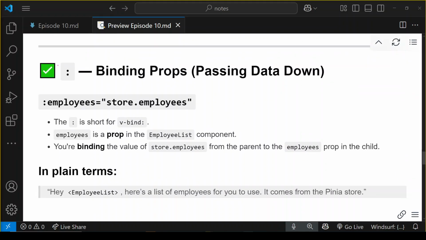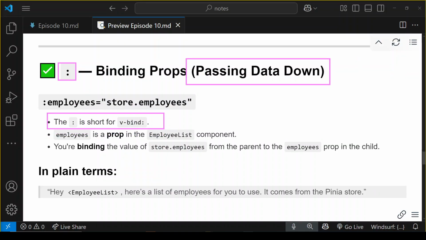We talked about props and emits before. So props are used when you want to pass some data from your parent component to your child component. The syntax is to use colon, right? It is the shorthand version of using v-bind. Employees is a prop in the employee list component. You're binding the value of store.employees, which is being set using the Axios package dependency, let's say.